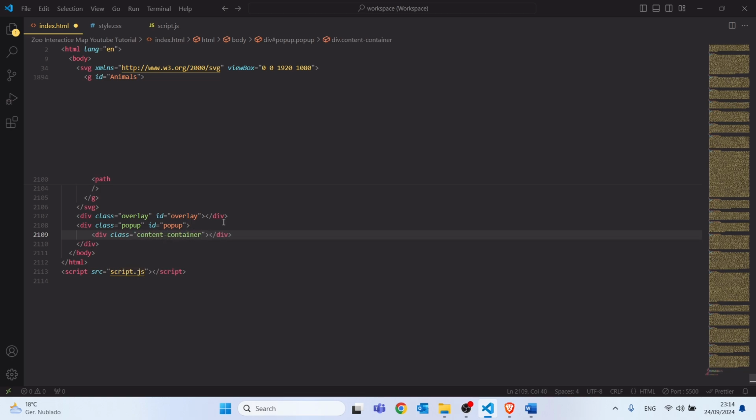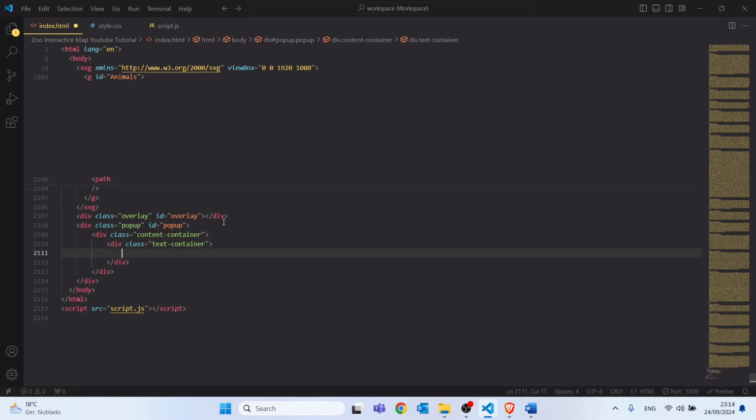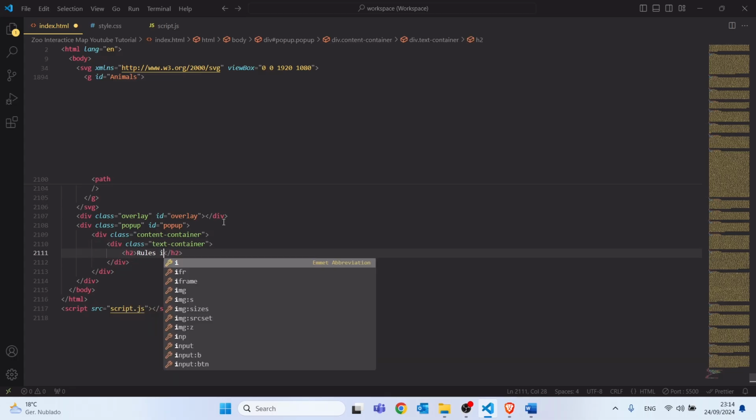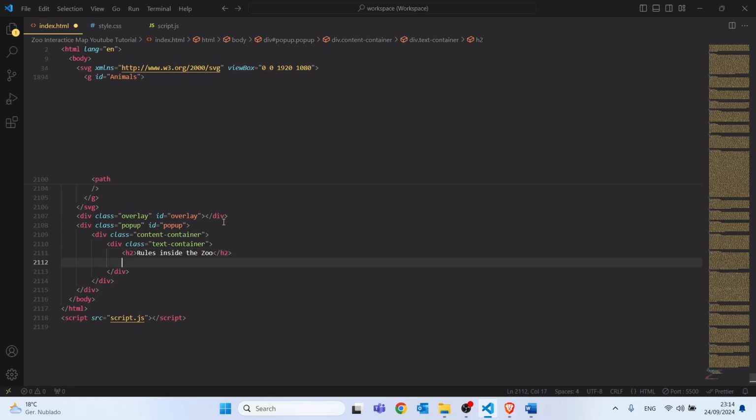Inside this new div, we will create now another one with a class name text-container. And to finalize, we create an h2 with the text "Rules inside the zoo". After this h2, and still inside the text container div, we create a p element, or a paragraph element, where we will write the main rules of the zoo.